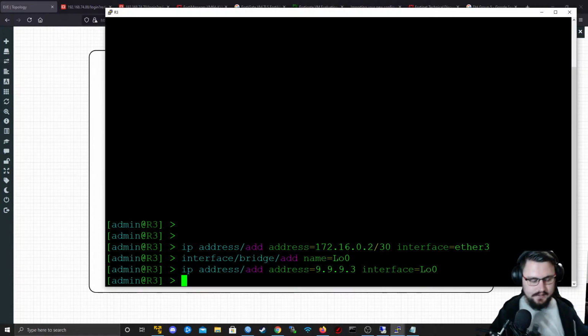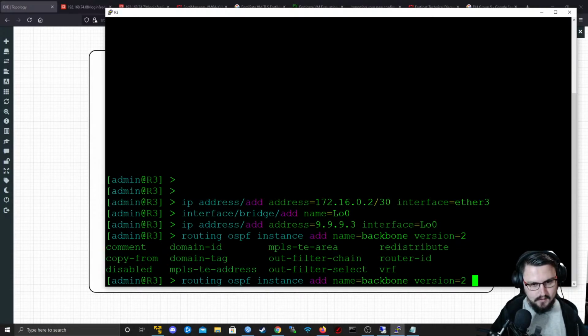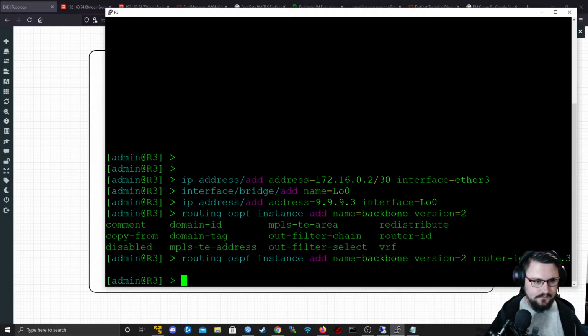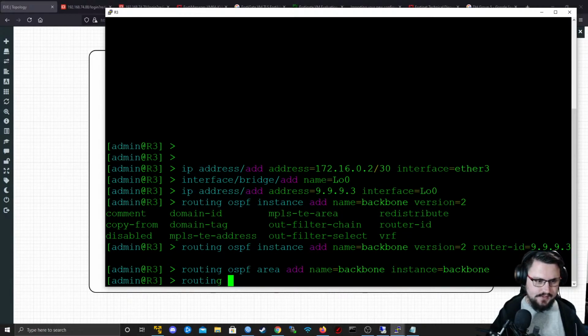And then let's quickly add our OSPF. So routing OSPF instance, add name backbone, version 2, and then our router ID, which is 9.9.9.3. Next we'll do routing OSPF area, add name backbone, instance is backbone as well. And then let's quickly just add the network.